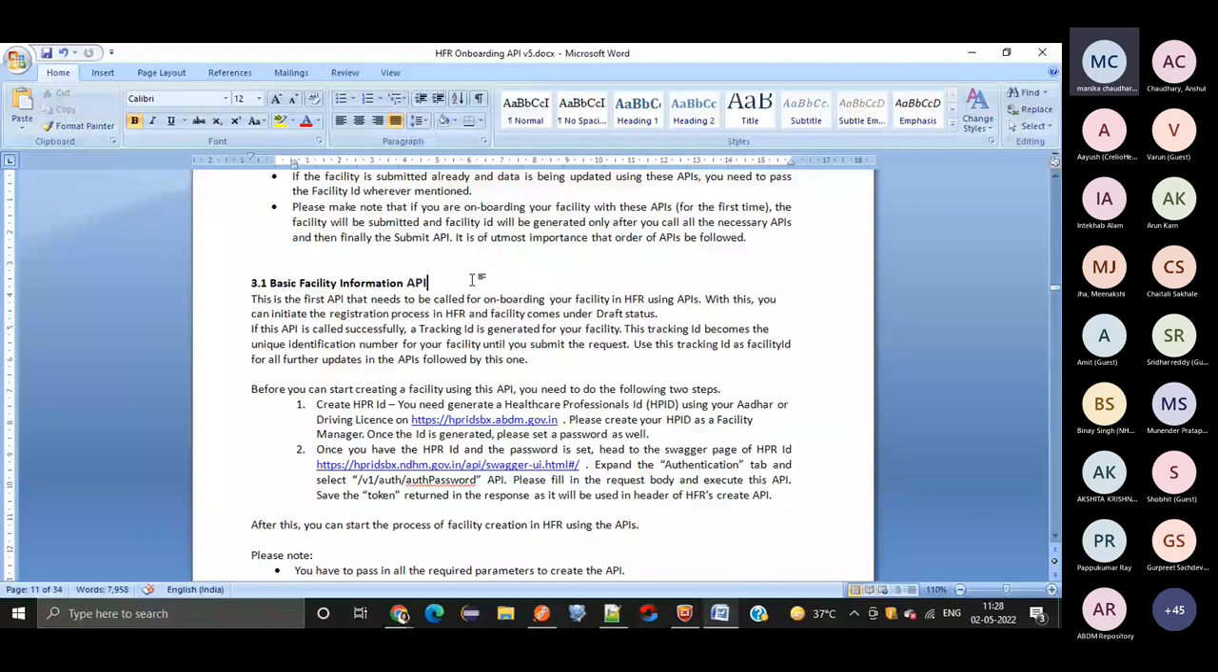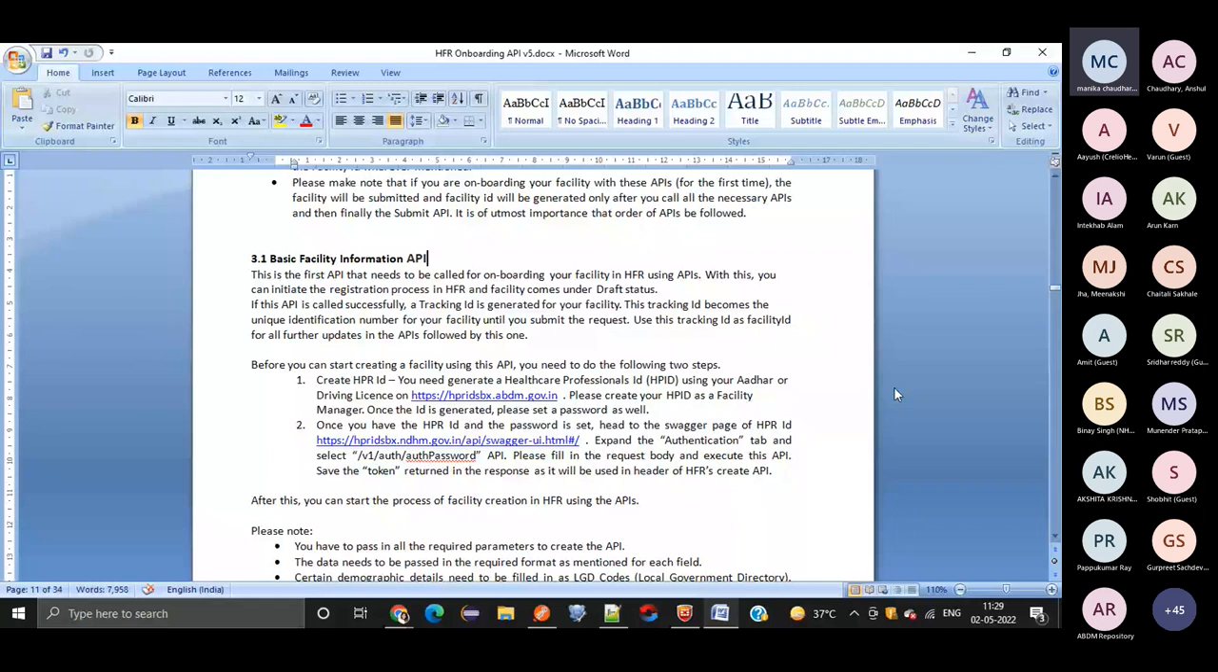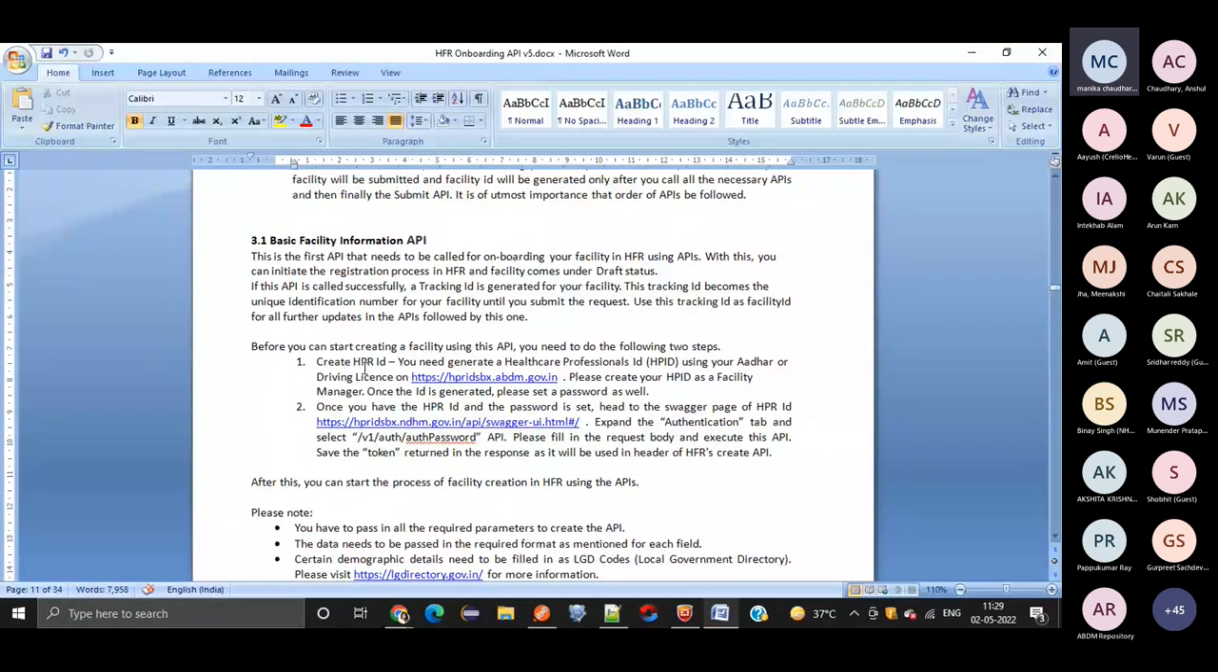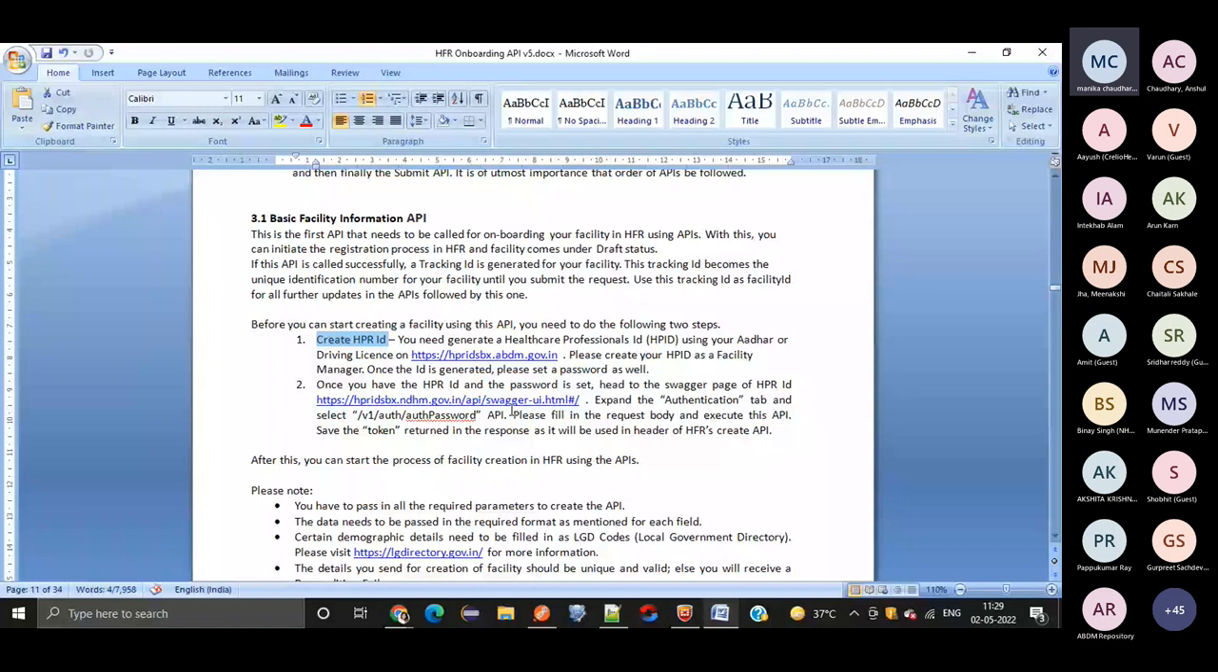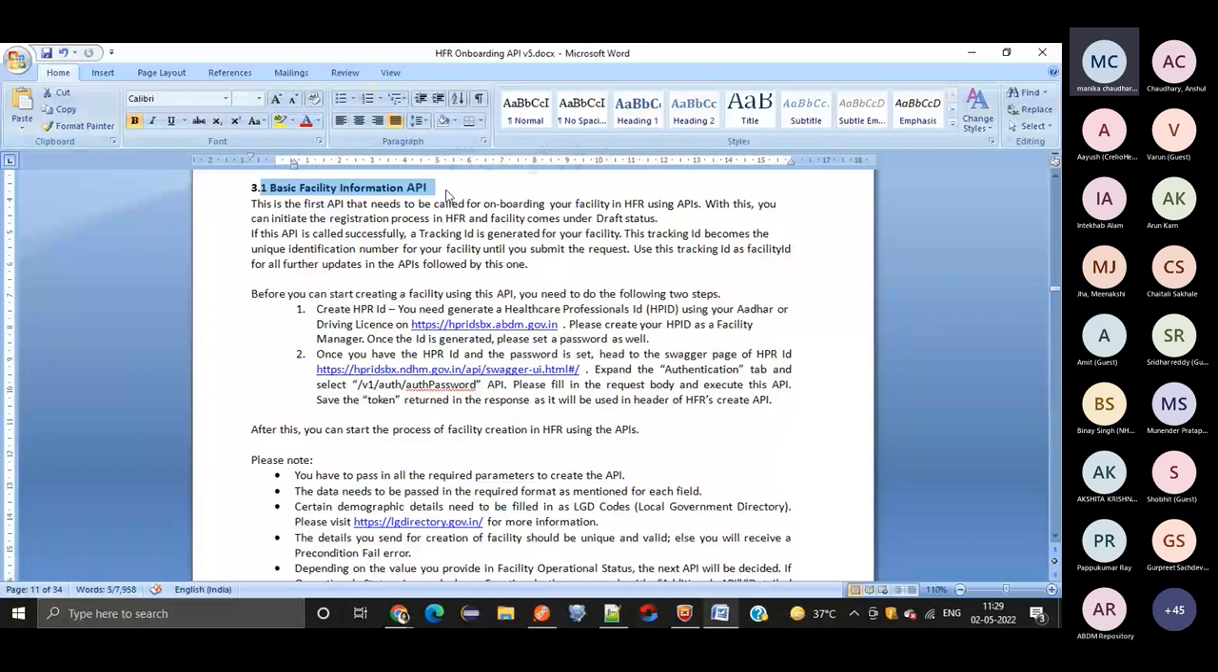Now, first thing, before proceeding with the APIs, you need to have an HPR ID. HPR ID is basically a healthcare professional ID. Before you start integrating the HFR APIs in your system, you must have a healthcare professional ID, and along with that, if you set its password as well, it will be more feasible. So the two important points: first, create an HPR ID, you need to have an HPR ID handy with you. Second, you need to head to the HPR ID Swagger portal and fetch a token from there. Okay, so these two are primary steps to integrate the first API. The basic facility information API is the primary step. It needs to be done irrespective of any values or dependencies that may occur.